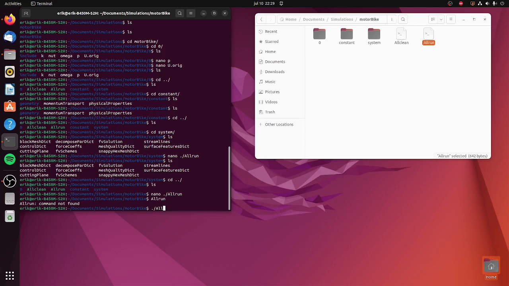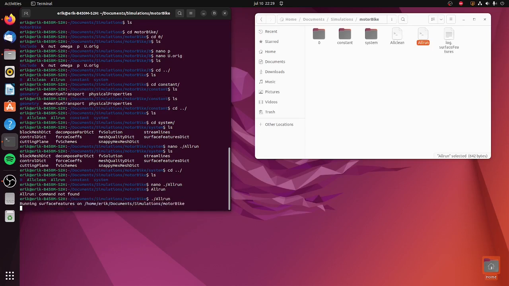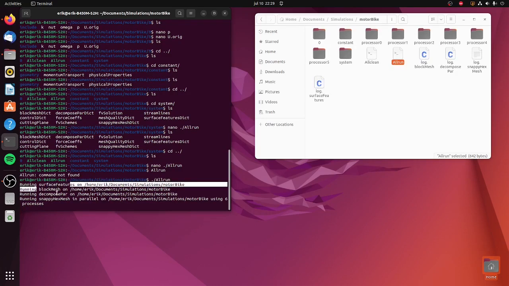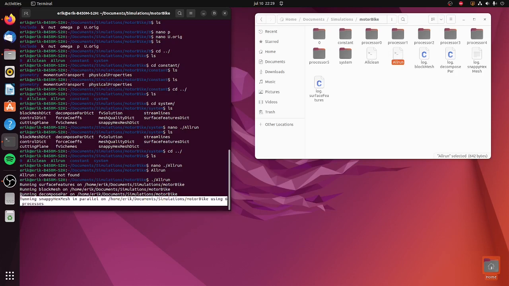so you can just simply do ./all-run, and then it will give it to you. So now you can see what it's doing is it's doing surface features, block mesh, decomposing them so that it will be able to run in parallel. Now it's running the snappy hex mesh. This will probably take the longest out of anything. As I was talking earlier, it took me 20 minutes. Most of the time is actually spent running this.